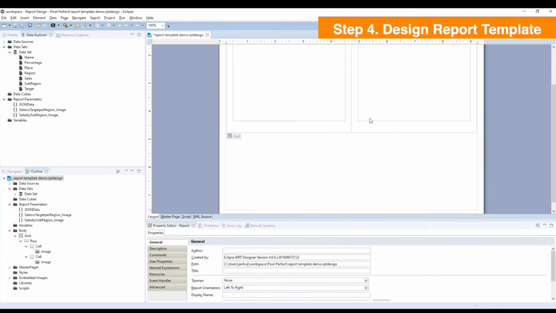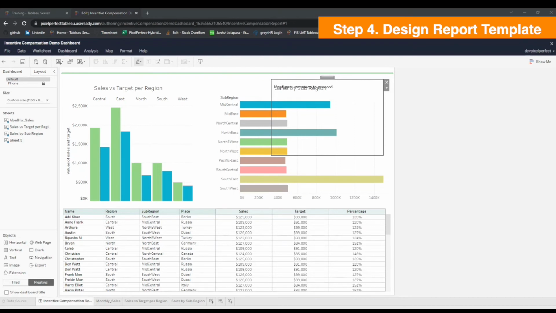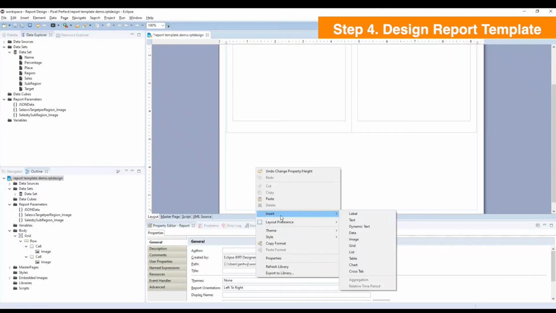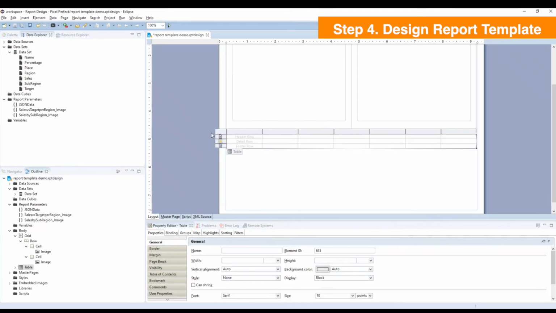The next step is to add the table that is present in the dashboard. So let me navigate back to the dashboard and check the number of columns in the dashboard. So there are 7 columns in the table present in the dashboard. So I'll go back to the report template and insert a table with number of columns 7 and number of details as 1. So now we have created the table with 7 columns.